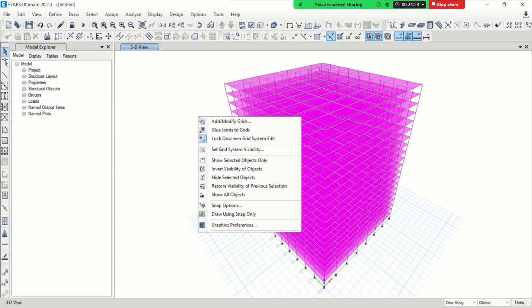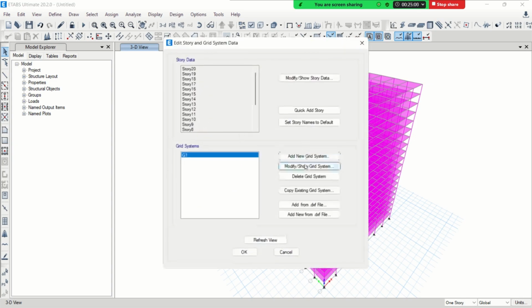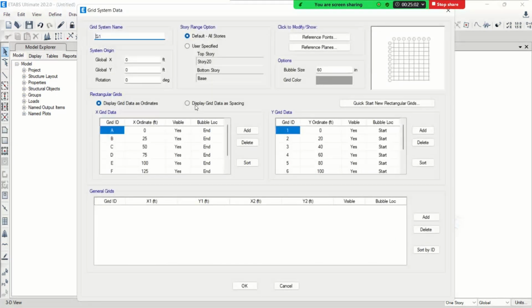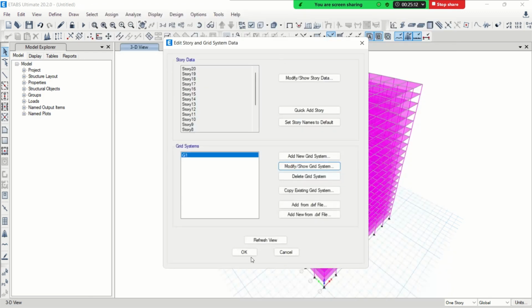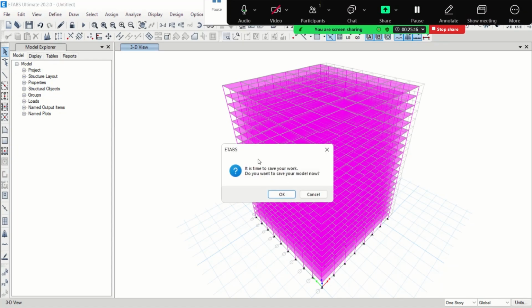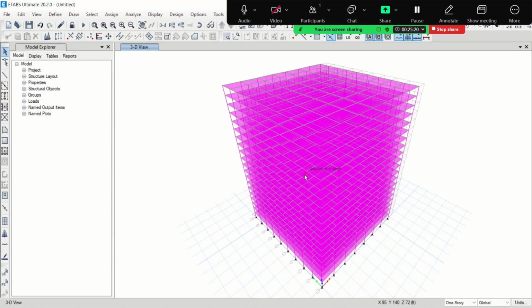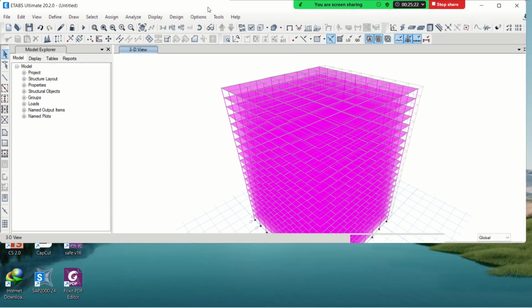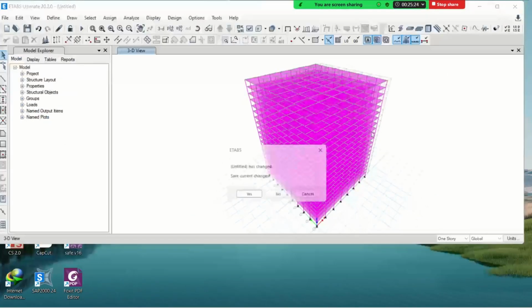So this is another method. You can also edit the grid, right? You can also edit the grid spacing. For example, this is not 25, this is 15, this is 30, this is 45, and you can click OK. You can edit your grid system like that. So we'll be focusing on the first method, and we will be modeling your actual architecture.